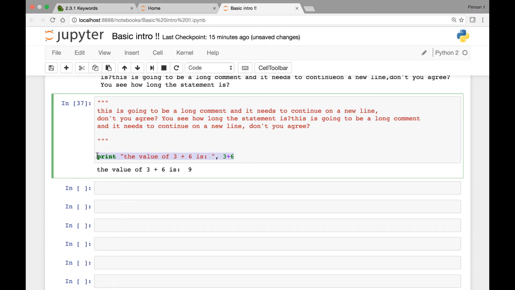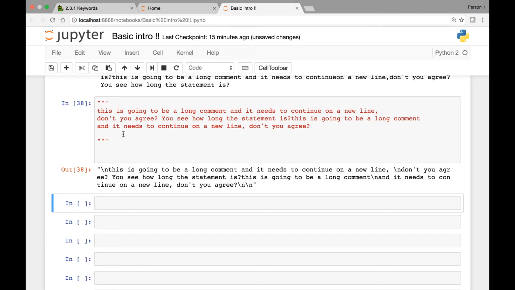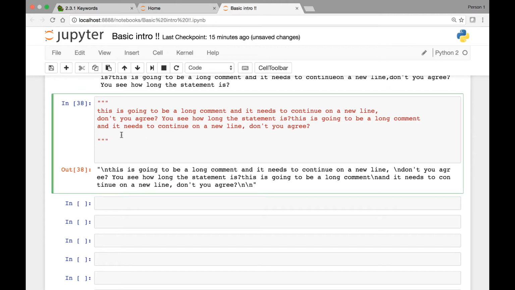And let me remove this. Now if I run this, this is printed, right? So that's just what we are printing. We have a new line. This is going to be a very long comment. Don't you agree? And then blah blah blah. We have a new line. So backslash n means new line. We look at this when we learn about strings. So backslash n means new line. So we have backslash n, new line.